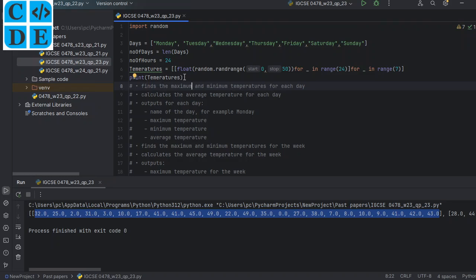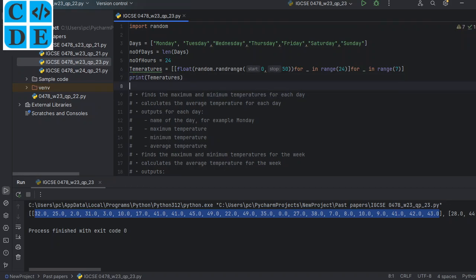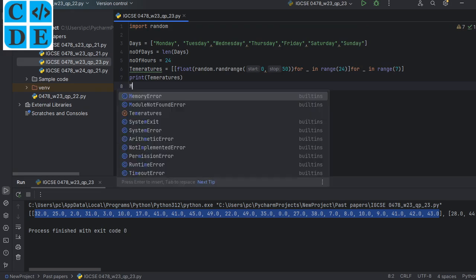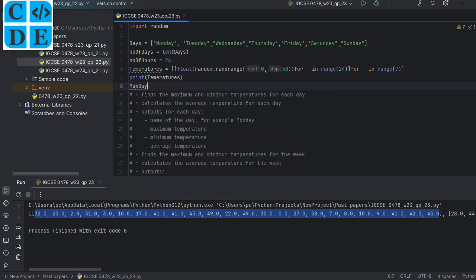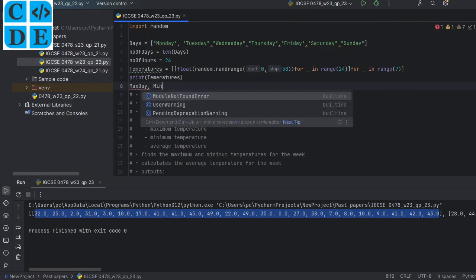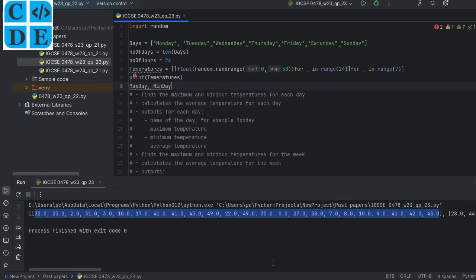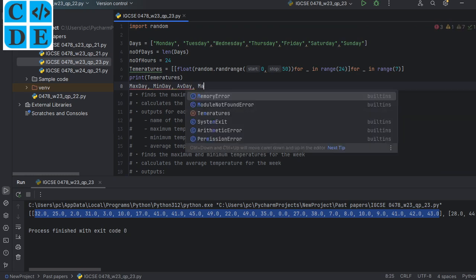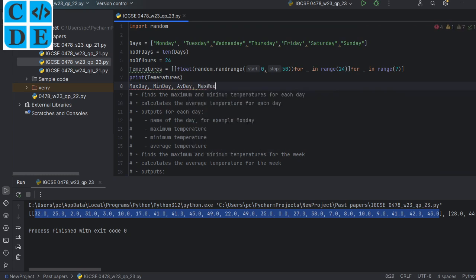Okay, so for us to achieve this successfully, we need a few things again. So we need to initialize these values. Max day, right? We need min day, remember from the question. Mean day, we need max week, we need min week, we need mean week. So we need to just give them initial values.